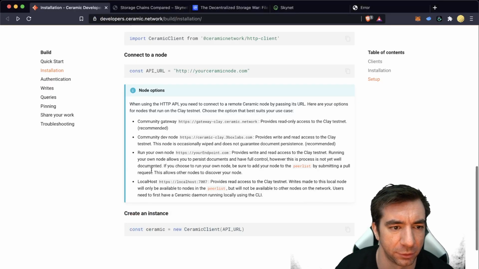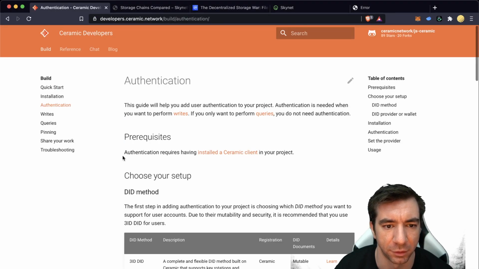So what do I do now? Authentication. Do I have to authenticate? This will help you add users to authenticate your projects. Authentication is needed when you want to perform writes. If you don't want to perform writes, you don't need it.